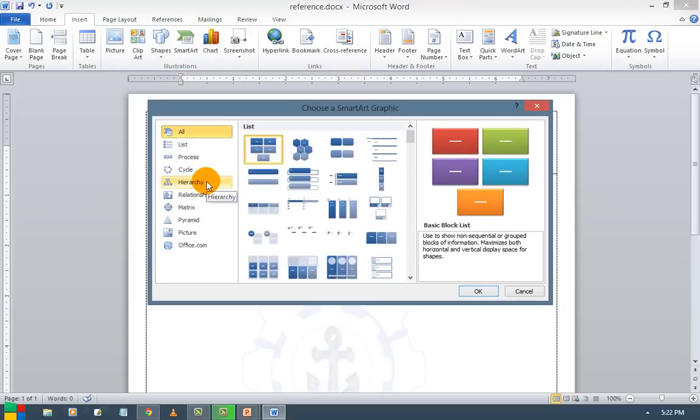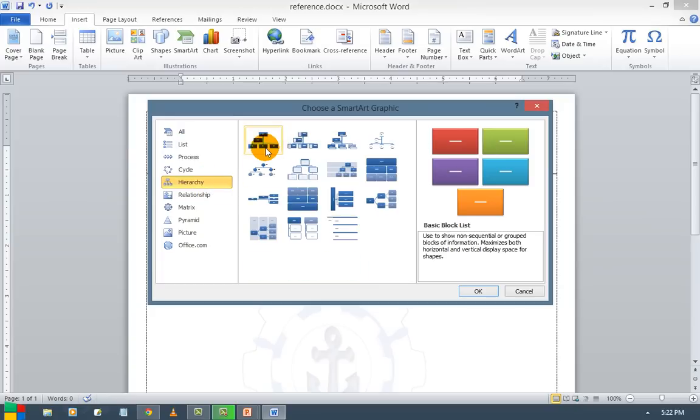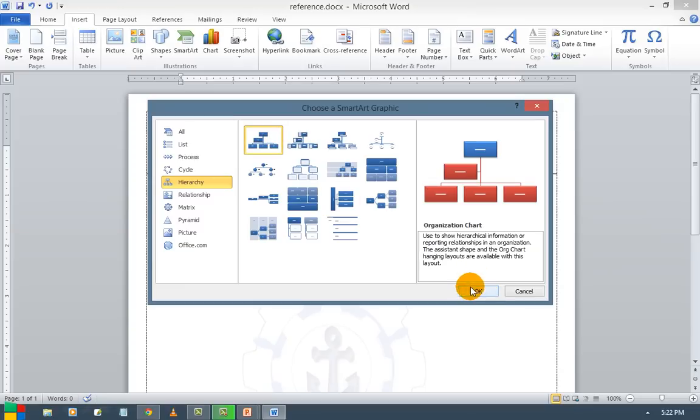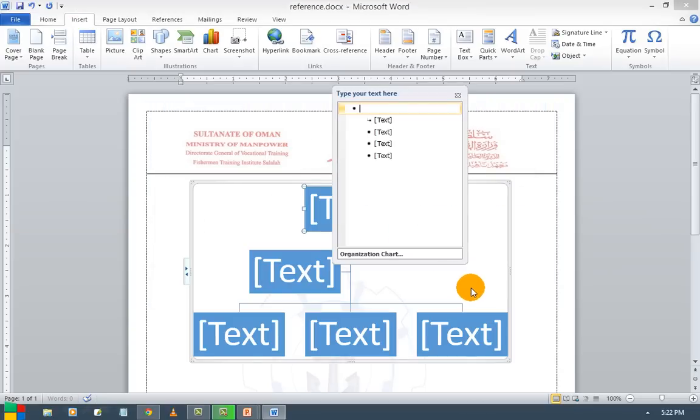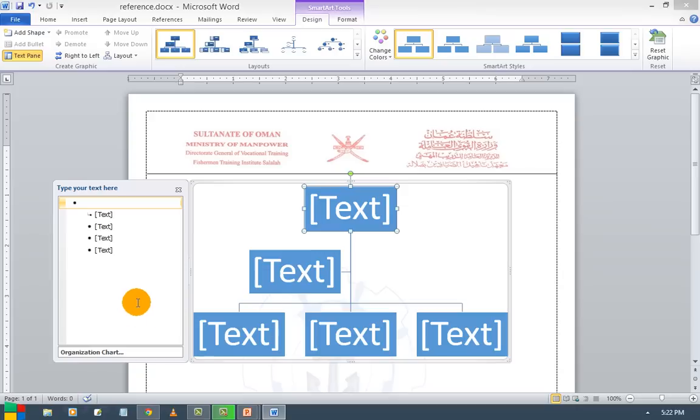If you want an organizational chart, go to Hierarchy. This is called an organizational chart, and this is a picture organizational chart. Likewise, various kinds of hierarchy diagrams are there, and the circle picture hierarchy. You click the hierarchy diagram and press OK. So this will be inserted here.